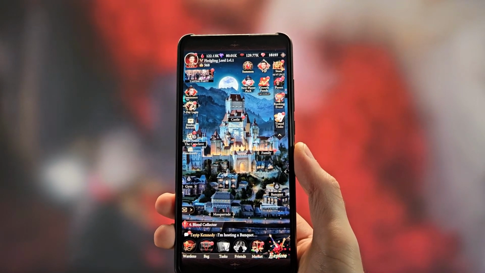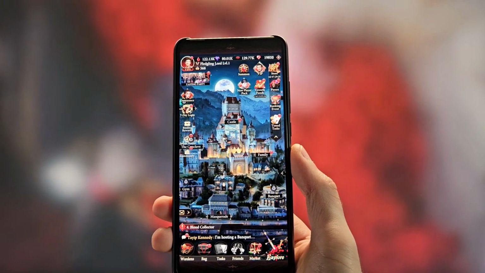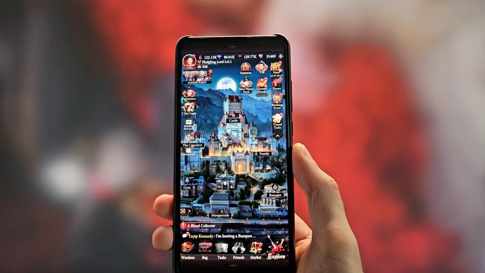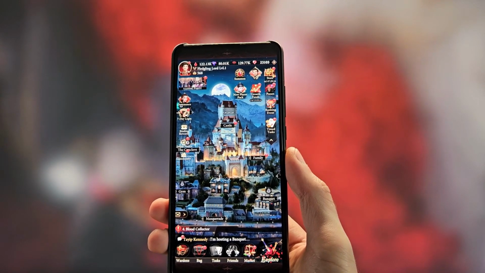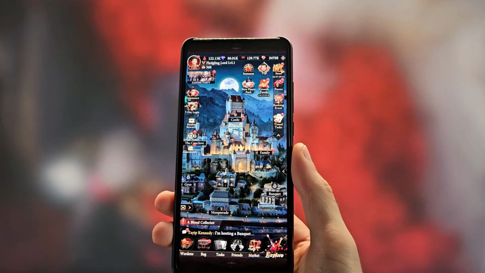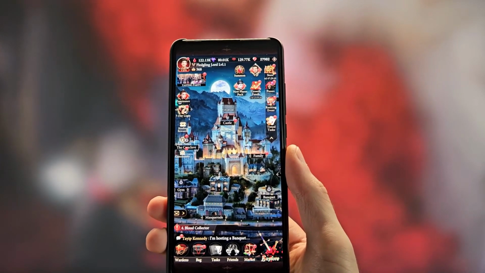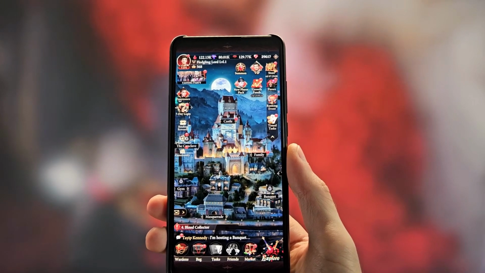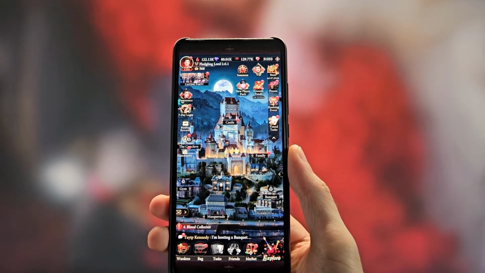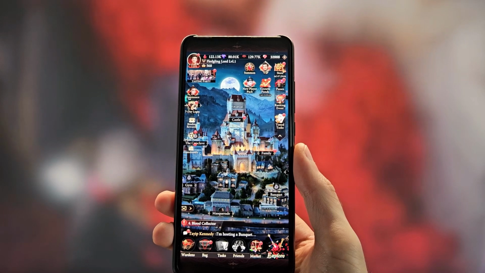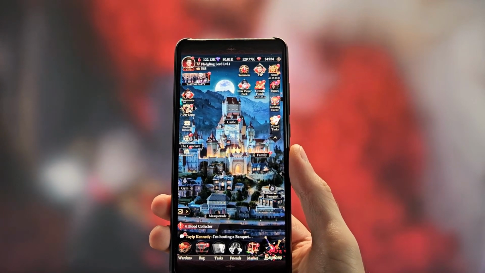Hey mobile gamers! In today's video, I'm revealing the secret method to get an unlimited amount of diamonds for free using this amazing game of vampires Twilight Sun Hack. This method works on iPad, Android, iPhone. No matter what mobile device you use, you will be able to do it.